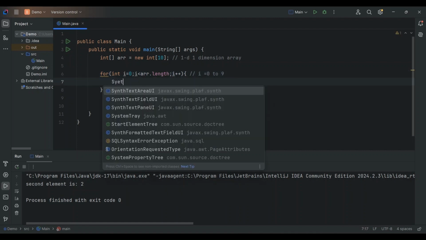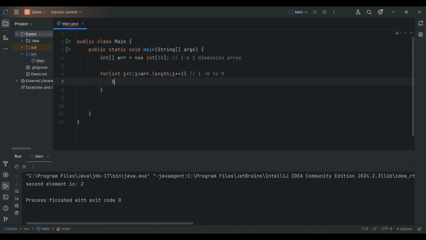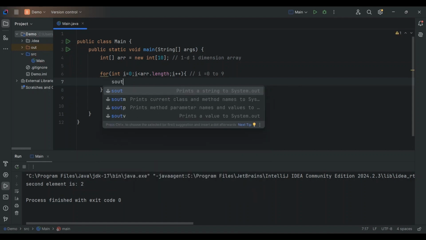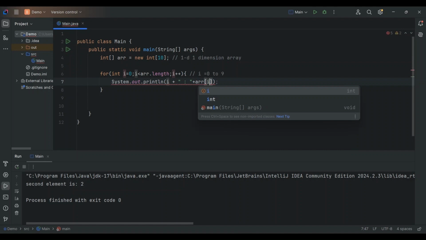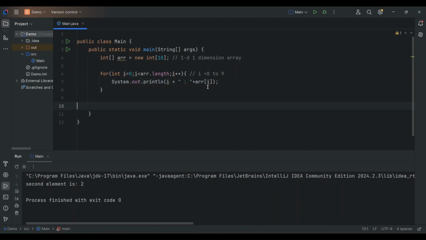Now let's print it. There is a shortcut for it in IntelliJ, but let's write it this way. First we are going to write i, so we can see the values of i, and then we add a colon, and then we are going to find out the value. All right, now let's print this.